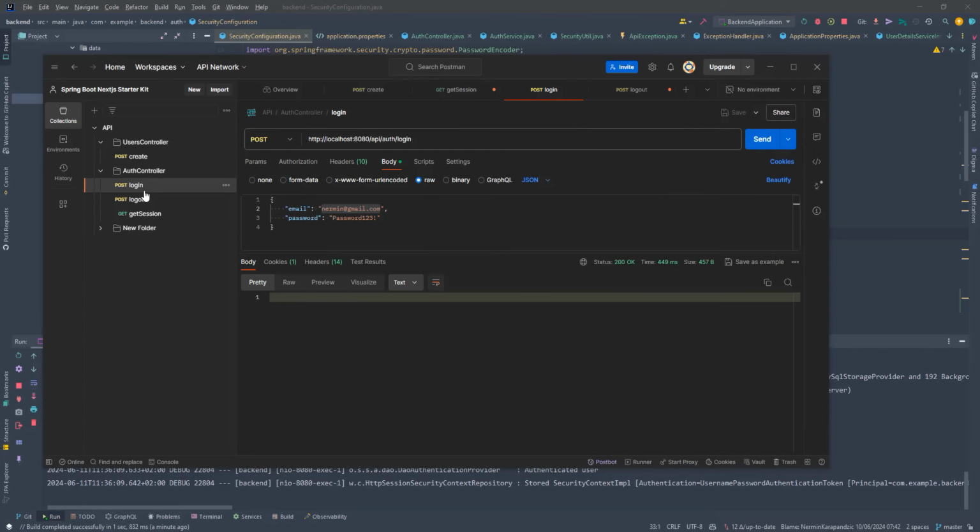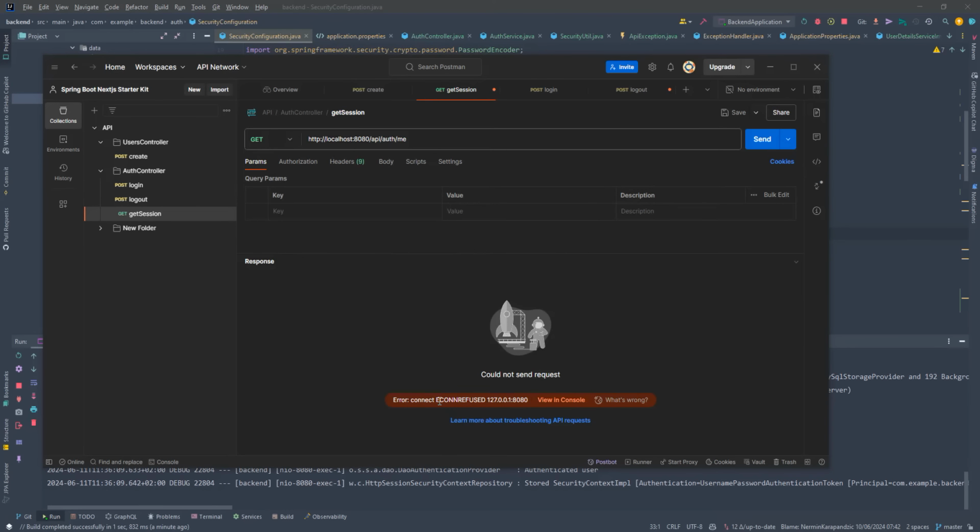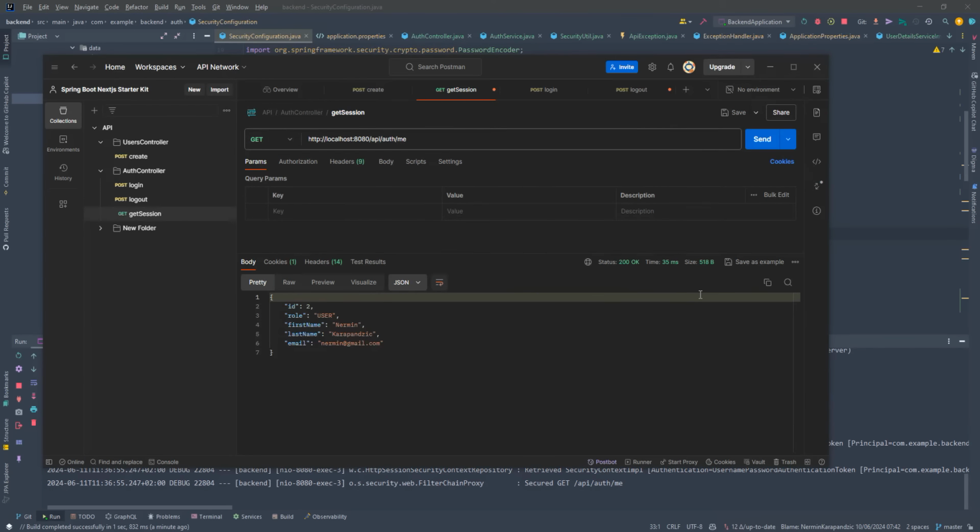Now, because the login request received a cookie in the response, we can just call the next endpoint and it will include the cookie in the request. If we send this request, we will see that the session actually existed on the server and it was able to connect the session with the user, and then we get the user response.